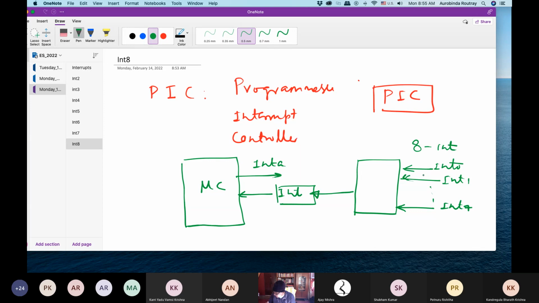There will be some priority. For example, if each of them is interrupting at the same time, there has to be priority scheduling. Also, whether you want to interrupt on the rising edge or on the level, so level triggering. So there has to be, it's a programmable interrupt controller. This is called programmable interrupt controller. One such controller exists by Intel. This is called 8259.